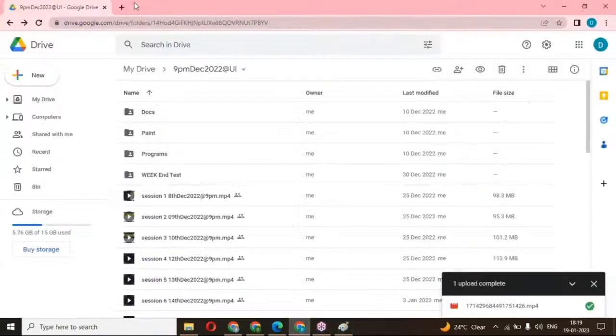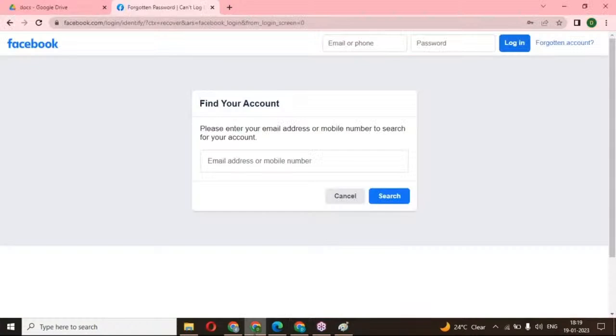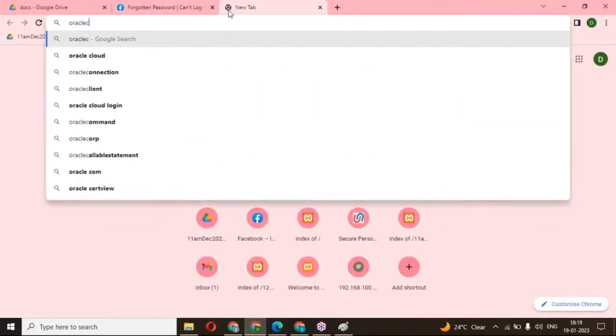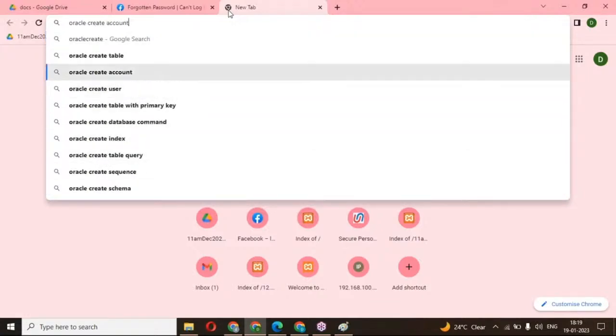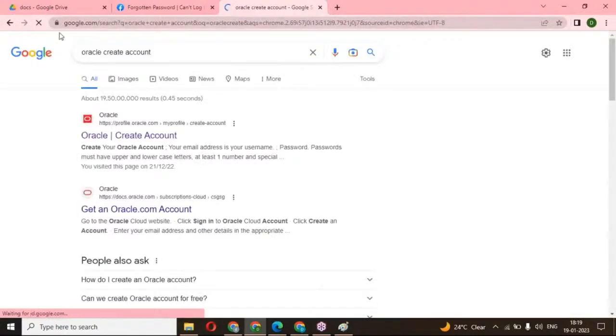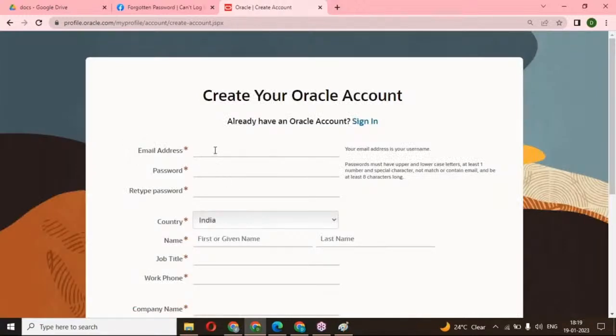So if you check here, the Oracle create account page, under this, if I click here, you can see the Oracle create account page. In that, again it is asking for email address and password. I cannot use my Facebook email address on the Oracle website. I cannot use a Yahoo account in Oracle or an Oracle account in Yahoo.